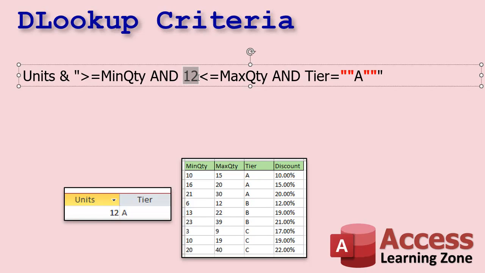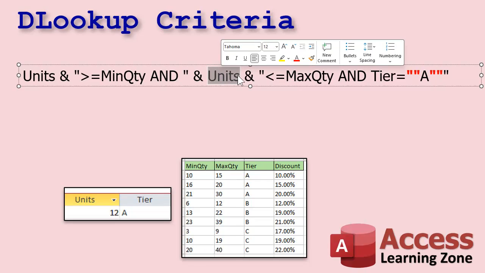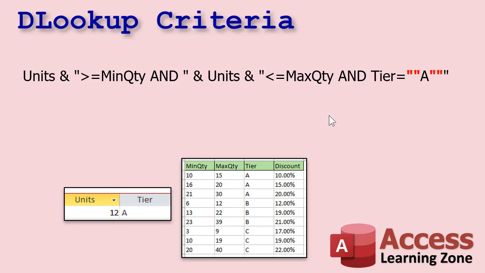And now we'll do the same thing here and replace that with units. But again, it's going to be outside the string. So it's going to be quote and units and quote, like that. See? This takes units and brings it outside the string. Yeah, I know it's PowerPoint. Forgive me. Okay. Now we also have to do the same thing with the A from the tier.